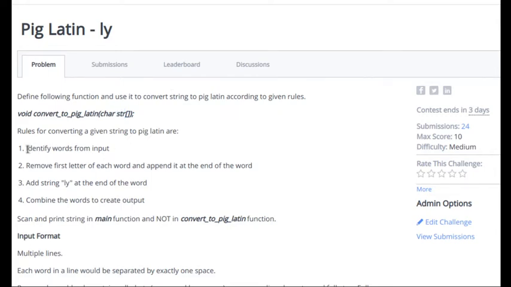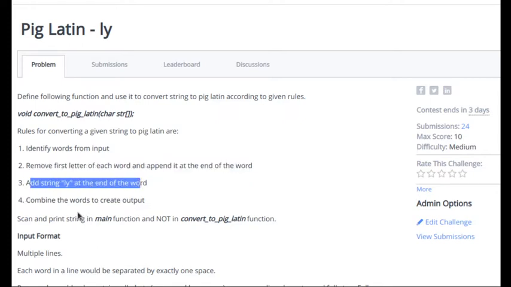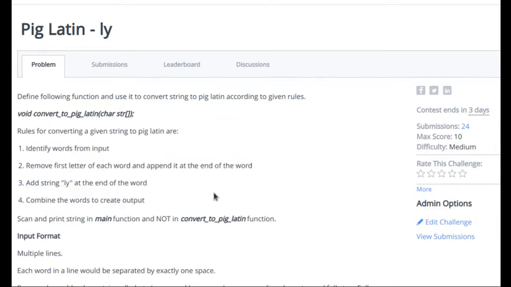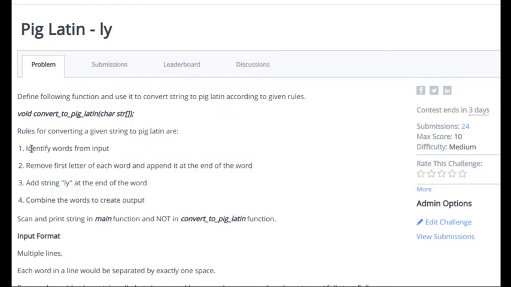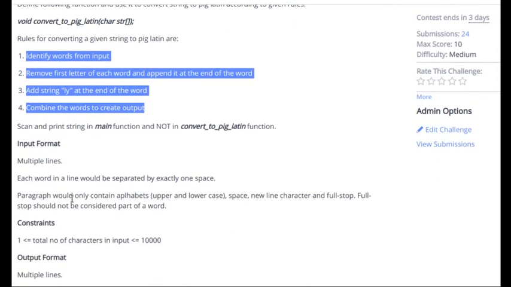But how can we do the Pig-Latin conversion? We can identify the words and then remove the first letter of the word and append it at the end of the word, and add ly at the end, and then combine those words. This is one approach. We might use a little different approach, so that should be fine, but these are just the rules for Pig-Latin, what is expected in the output, right?